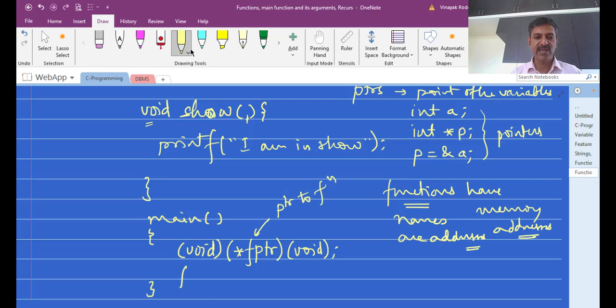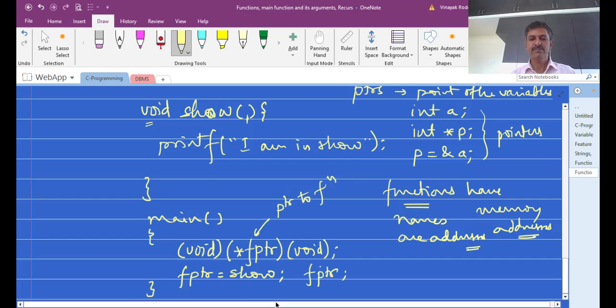So I can now say fptr equal to just show, because show itself is the address. I can assign it to fptr. Now if I want to call your show function, I can do that using fptr. If I just say fptr here, this function will be called. Now you might all be wondering, if I can do that using show, why do I need a pointer? There are some useful scenarios where function pointers are more suitable than calling the functions.